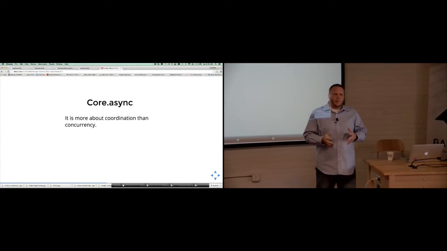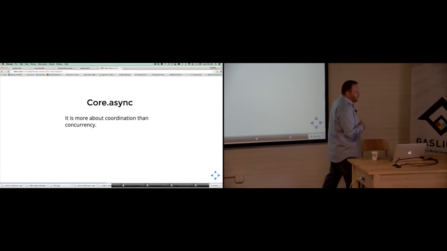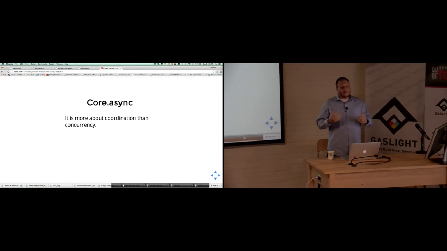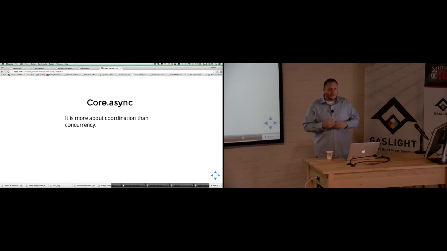This is very important. Most people, when they think about threads and processes, are thinking concurrent. Well, we're in a single-threaded environment. It's green threads at most. All right? There is no true concurrency, but it is a lot about coordination. Like, how do we coordinate events?